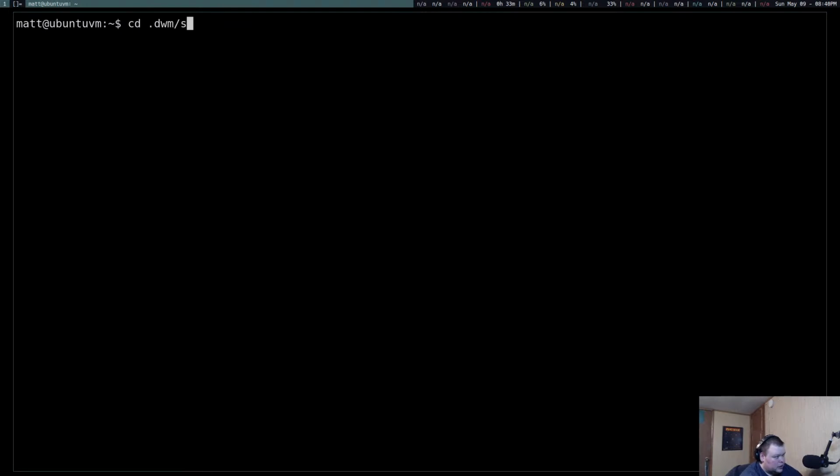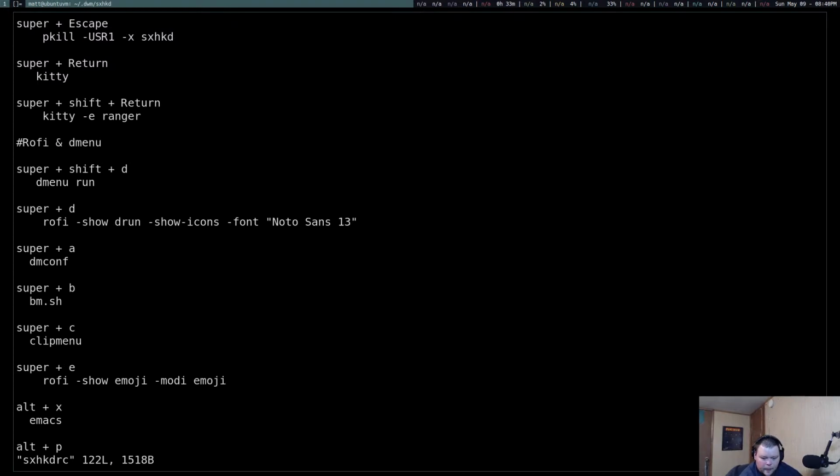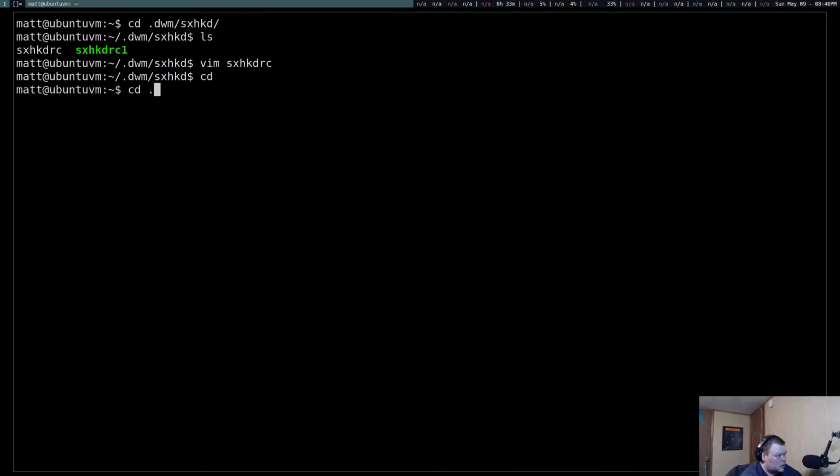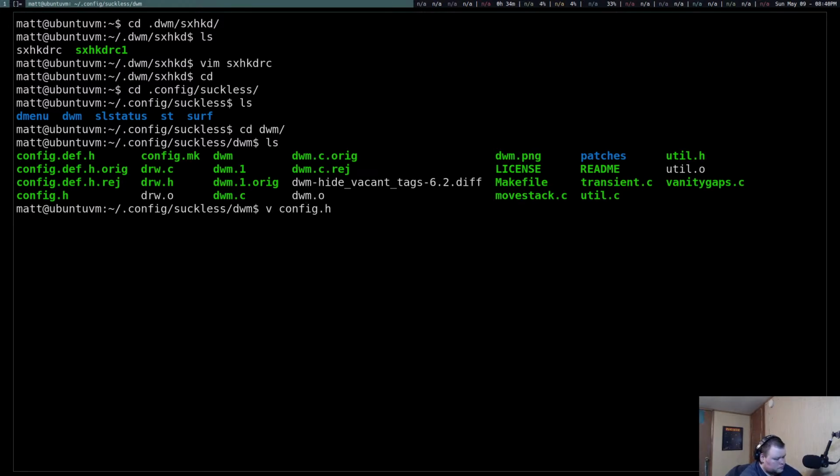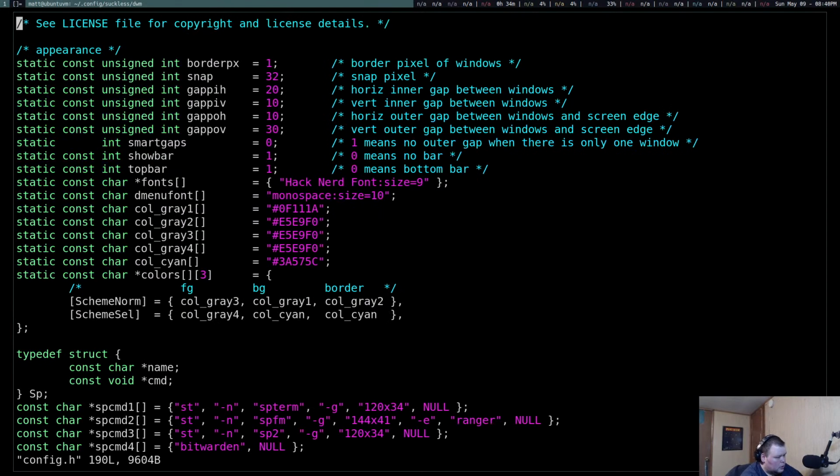Because it worked before, and I have it on video that it worked before. So adding in Kitty and doing that stuff in the SXHKDRC file shouldn't have done anything, because the SXHKD stuff did fine. Yeah, it worked fine. I'm just going to do this. I'm not messing around with the DWM or the Kitty configs though.